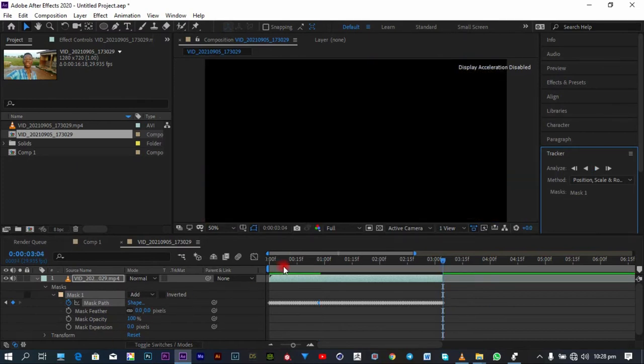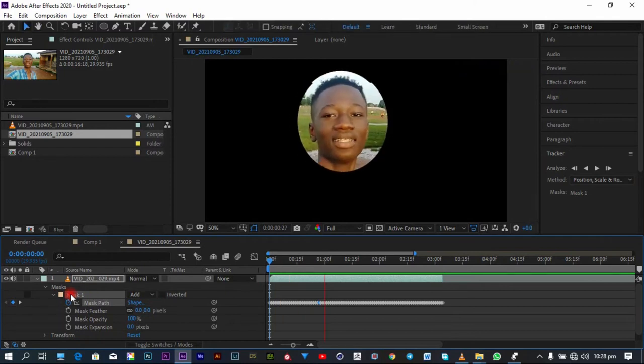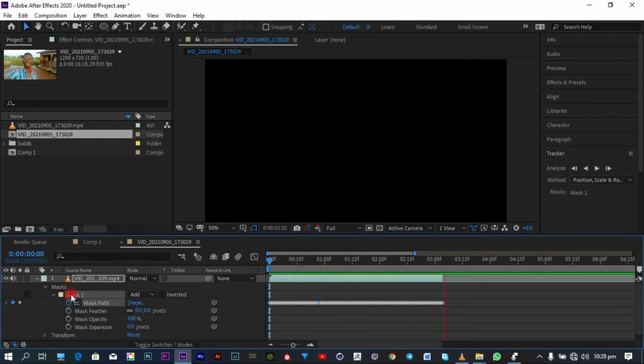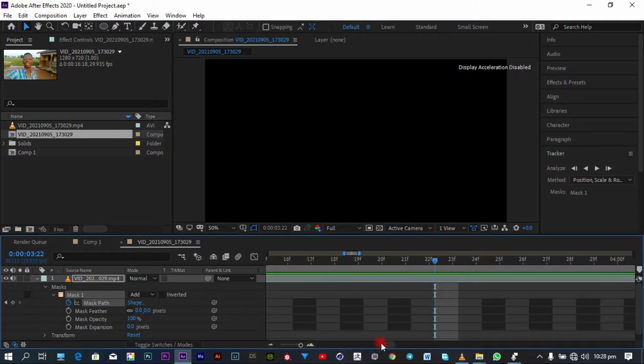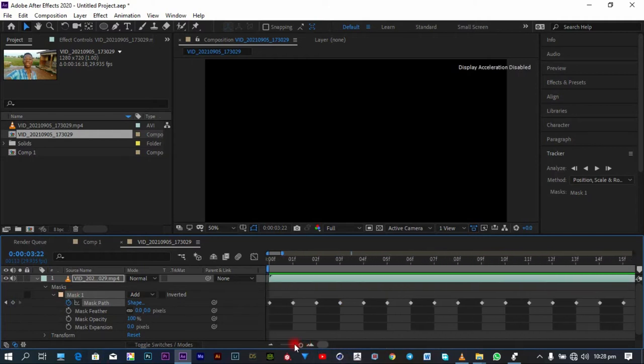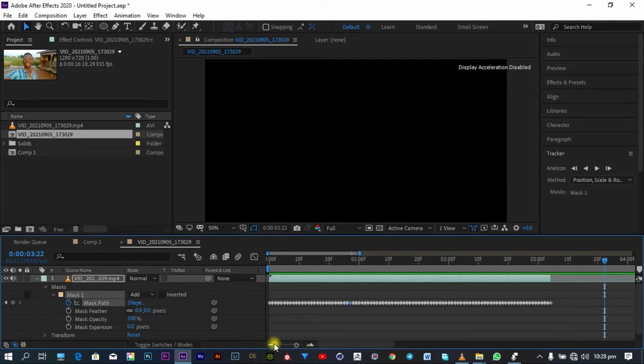Now, my mask is tracked, and you see what happens. Now, you see that every single frame's keyframe has been created here. And if you hadn't known how to track a mask, you would have been the one to do all this by yourself. So I think we're done with all we need to know about masking for now.